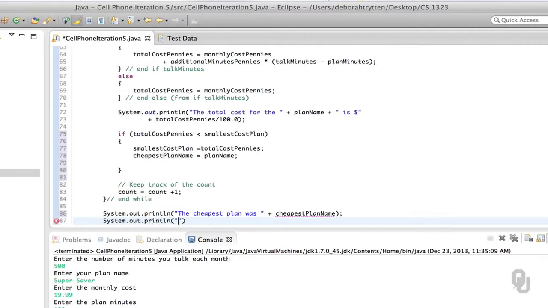People are always going to want to know the cheapest cost. So we definitely want to print that out. So we're going to have smallest cost plan. Now, one thing we did poorly with this is we did not point out that this is in pennies, which means at this point we might forget to divide by 100. Luckily, I remembered it, so we can divide by 100, so we get it back in dollars. And remember 100.0 to make it a double. But I think it's better to fix that.